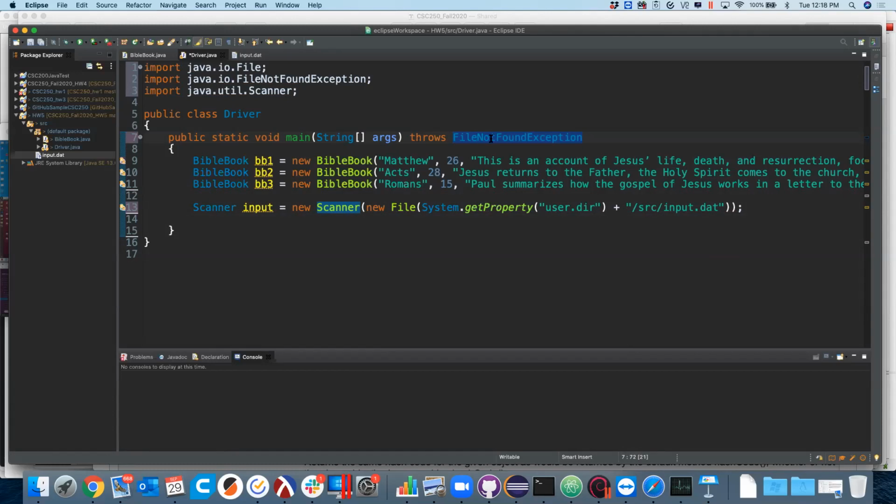And because of that, I'm going to throw that to the next level up. It just so happens I'm currently in main, so the next level up is the Java virtual machine. If you have a class that you have this code in, and you wrote this throws inside that class on whatever function you're in, it would throw it to the next level up of your code, to whoever called that method. And then you would have to deal with it there. You could then choose to throw it again and just keep passing the buck, hot potato style, right? You could make that work.